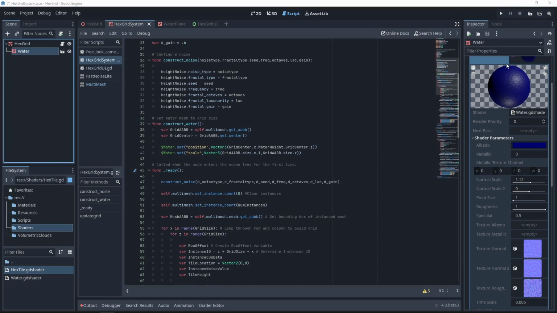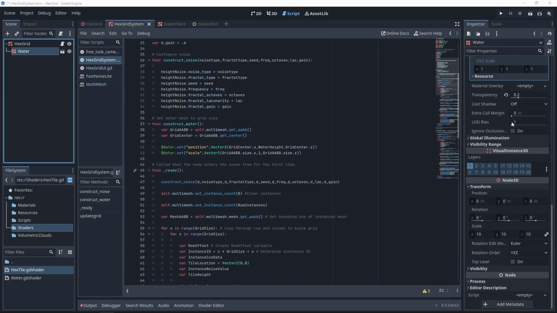Okay, so I'm looking at all this material information on the right side, and I'm not seeing a way that I can animate it. So I think we're gonna have to dive into some shaders.